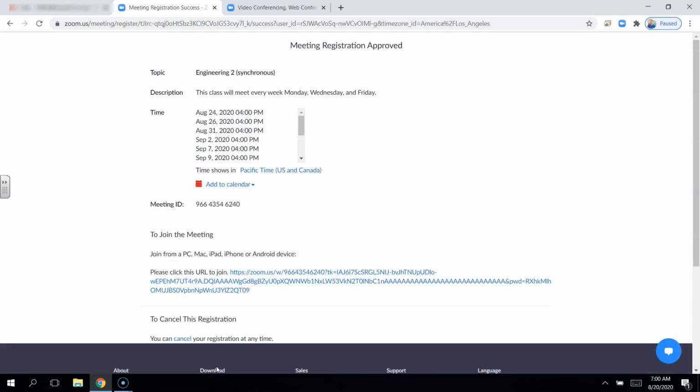And here's a very important part. Once you hit register, you are now registered for the meeting, and it says on top here, meeting registration approved. It tells you the class that you're registered for, and there's a button here that says add to calendar. That's going to be very important so that you organize all your classes on your Google Calendar, and every day when you have classes, you can just click on your Google Calendar, and you can toggle through your different classes for that day. So let's do that now.